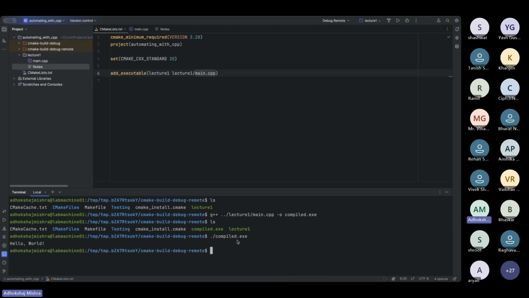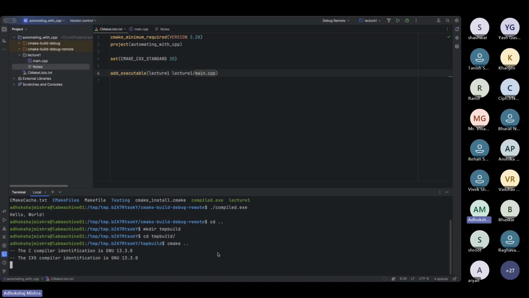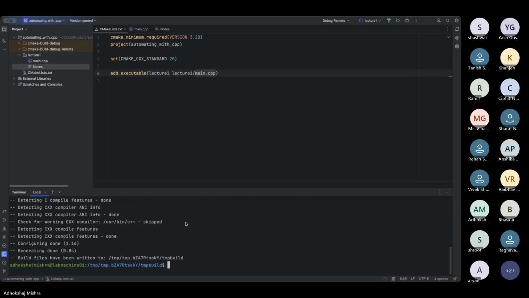So if we want to see this in action, I will make another build folder here, cd tmp build, and what I want to do is generate a Linux makefile here. So I will use CMake, and then I will give the path of the source tree, that is the previous folder, and it will do something.